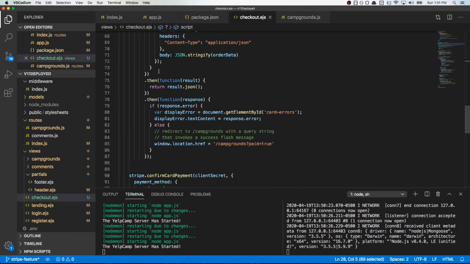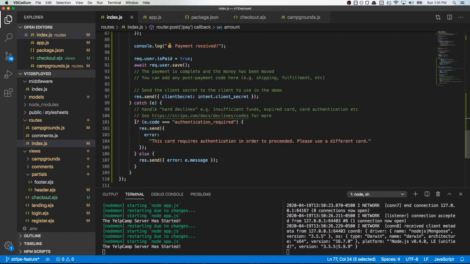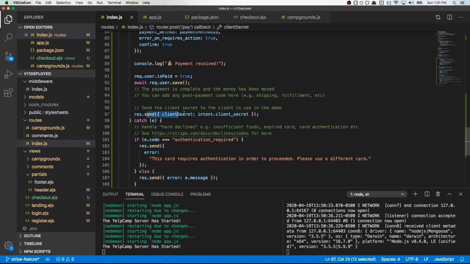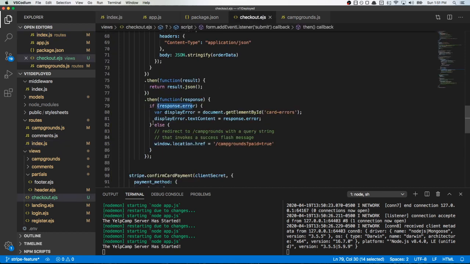So then back over here, if that works, we get back JSON. We have to return the result.json, and ultimately we get a response. Now, either it worked or it didn't work. And if it didn't work, it has an error on it, which comes from this right here, res.send, and this is the .error. So that gets handled there. Otherwise, we just send back the client secret, and that happens in the, where is it? Else, right here.